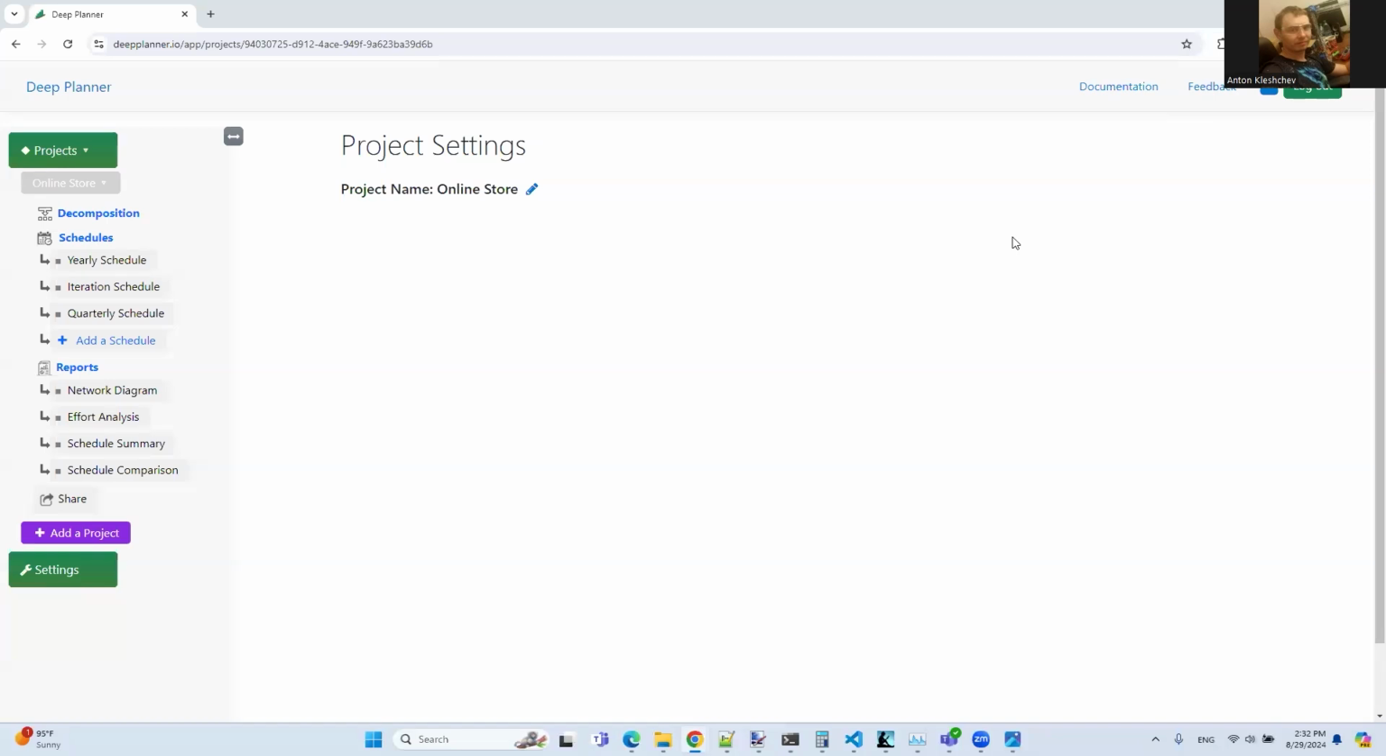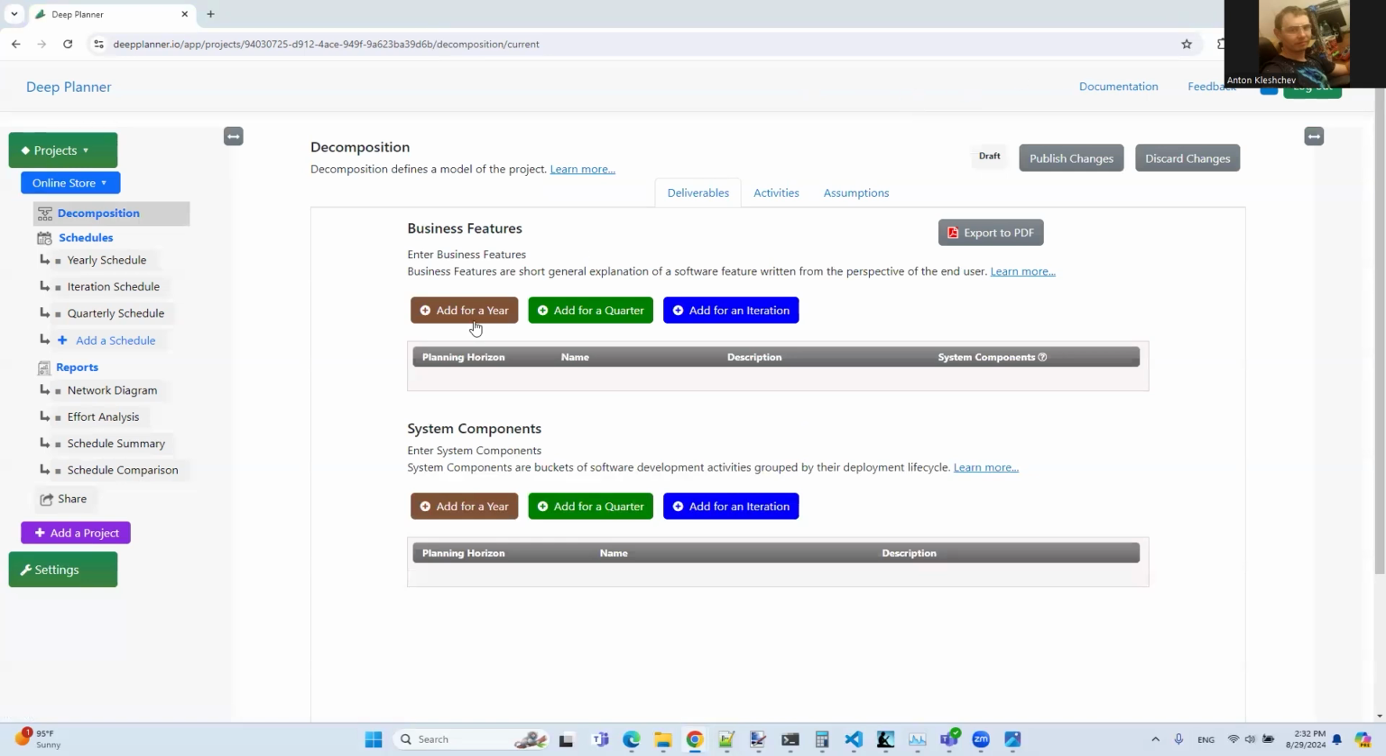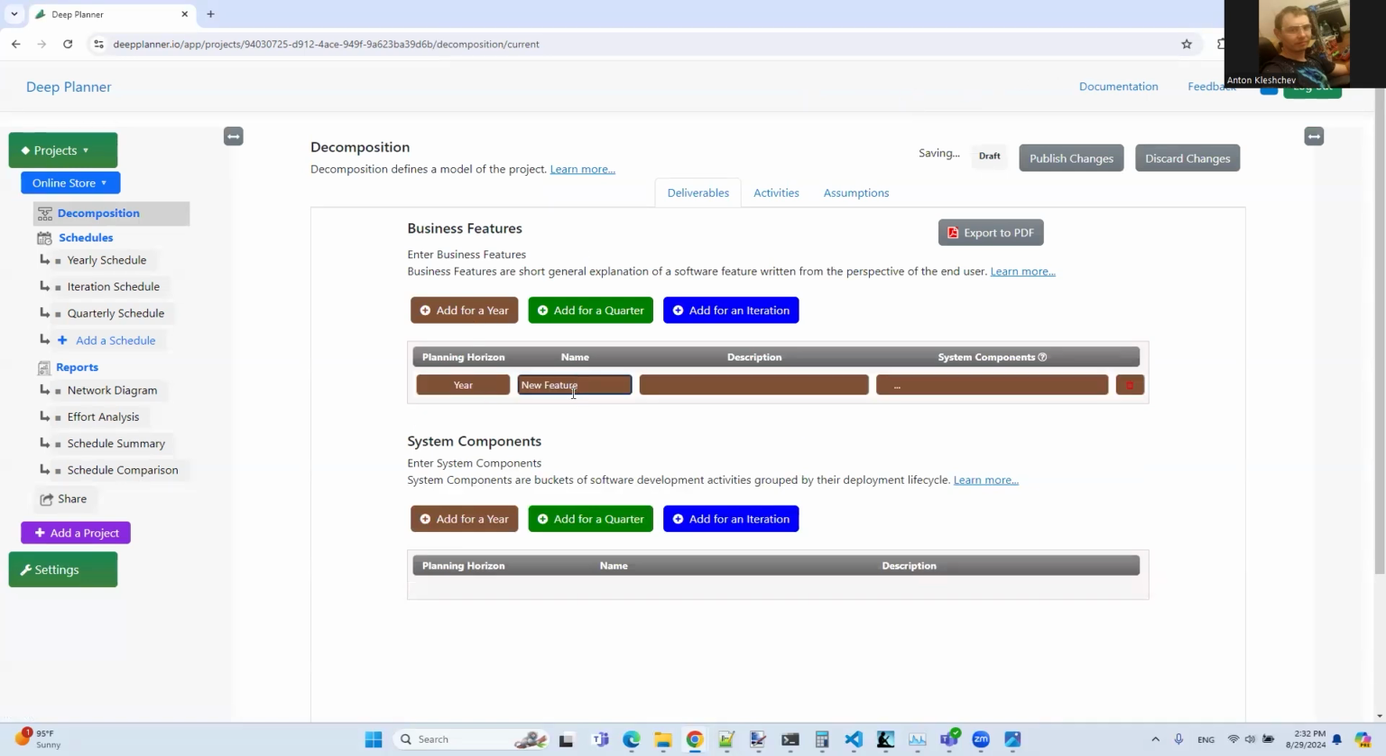Let's start with decomposition. To create a project design, I'll be using a tool called Deep Planner that simplifies many steps in the process and makes it partially automated. For high-level planning of the big goal, we need to plan on a big scale, for example, a year. I will be using yearly deliverables when entering the data into the system. Let's enter business features. In our case, a business feature is the name of the big goal, multi-department e-commerce platform for selling consumer goods.